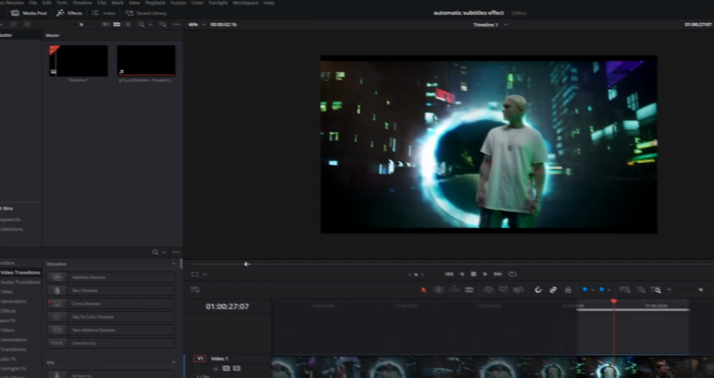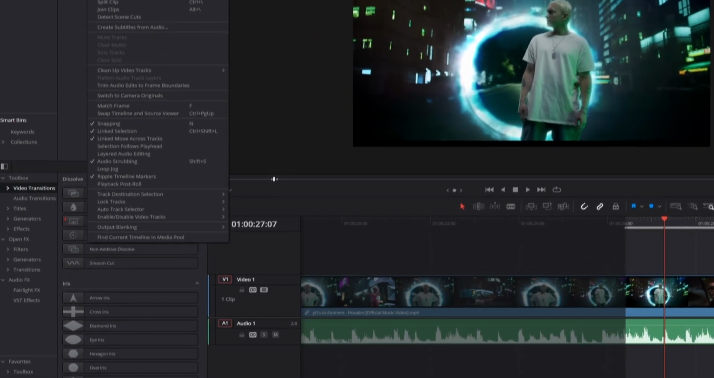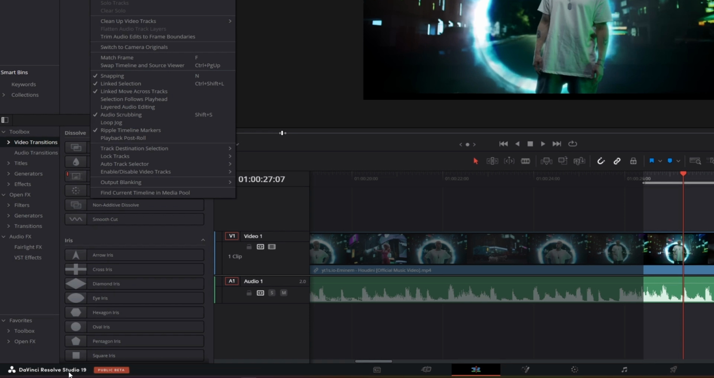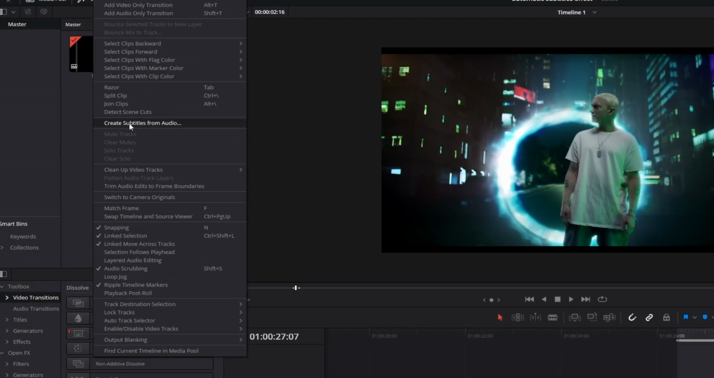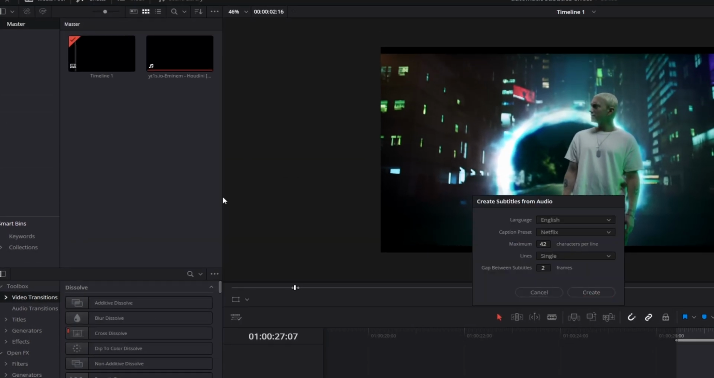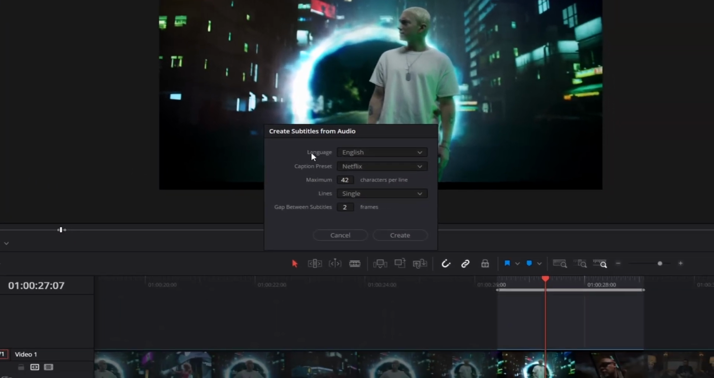Now go to timeline. Make sure you are in the version DaVinci Resolve Studio 19 and left click the Create Subtitles from Audio option. Now this little window popped up, so you can select your language, which will be English in my case. Also you can change your caption preset, so I changed this always to Netflix. You can adjust your maximum characters per line, but you can adjust this later. You can choose how many lines you want and you can change the gap between subtitles.